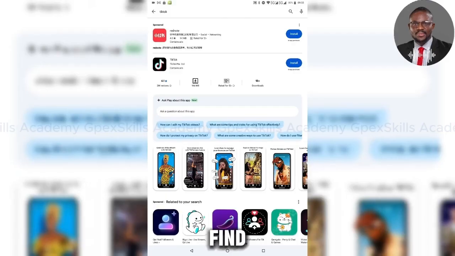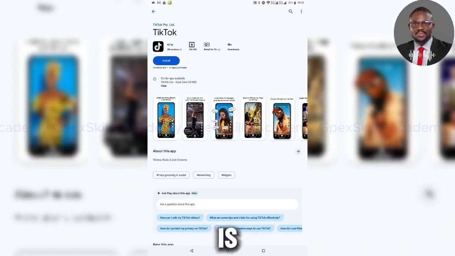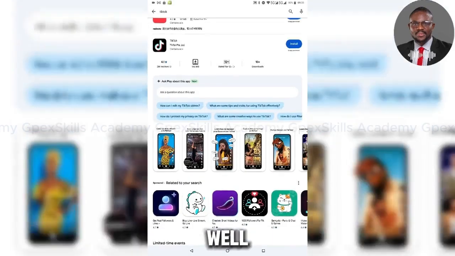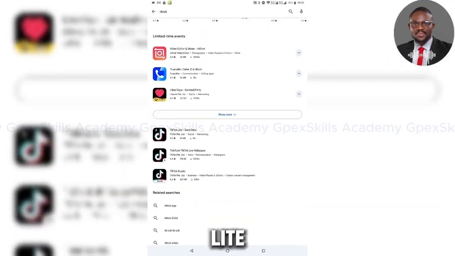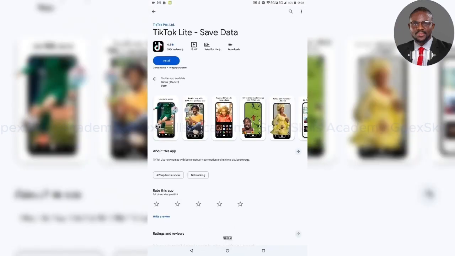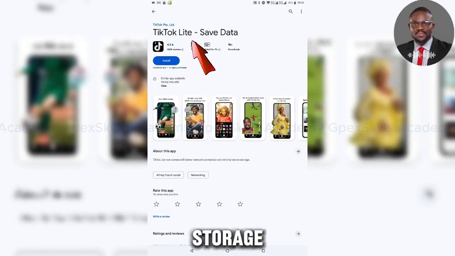So here you'd find two types of TikTok. You see the normal TikTok account here, which is this. You see TikTok. Then there is another type you'll find as well, which is TikTok Lite. This is it. You see TikTok Lite, save data. Now, this TikTok Lite is for those that have limited data storage. It's for those that have a slow internet connection. If your internet is not so good, you need to install this TikTok Lite.